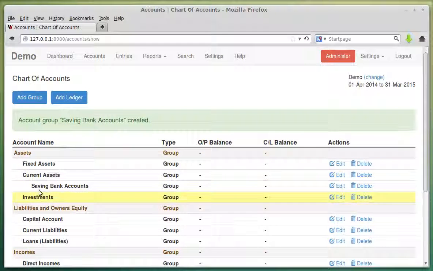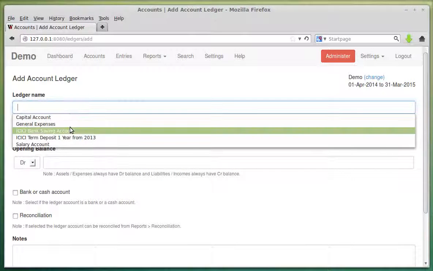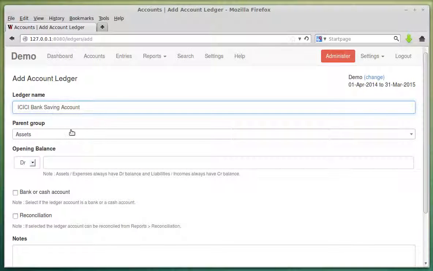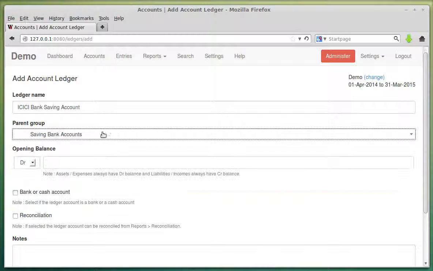This will create my account group over here. You can see the type as group. Now I'll create a ledger inside this group for my saving bank account. I click on ledger and I'll say ICICI Bank saving account. So the parent group will be the saving bank account group that I have created in my previous step.